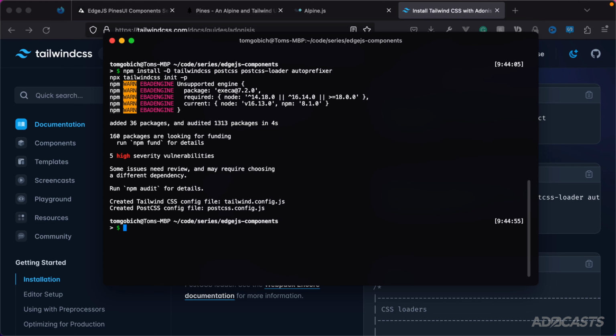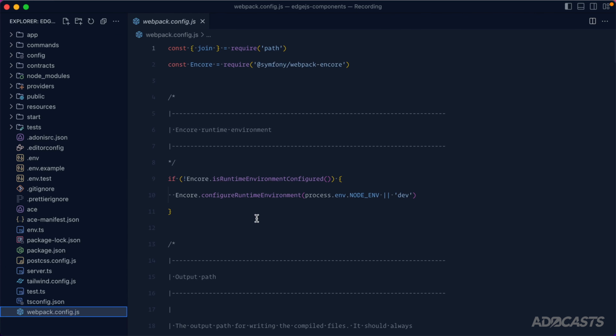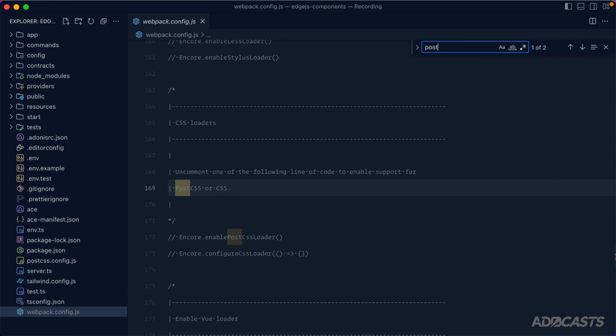Our next step is going to require opening up our project. So let's go ahead and do that. Okay, I've got my project open here. Let's go ahead and dive down into our webpack.config.js and let's run a search for PostCSS. And you should see Encore enablePostCssLoader. Go ahead and just uncomment that.